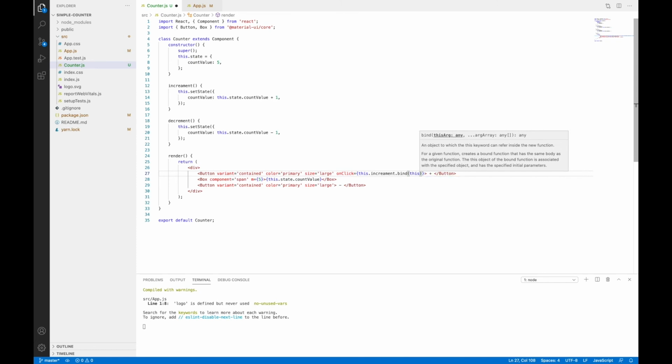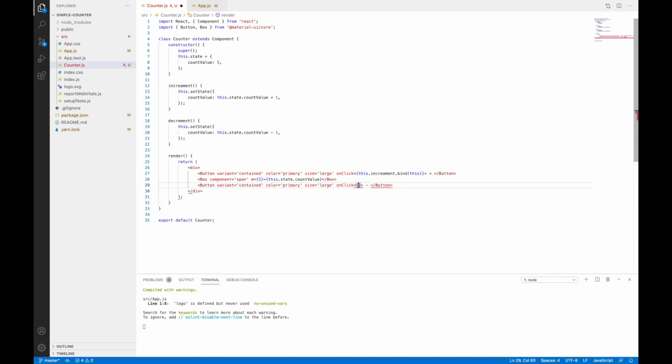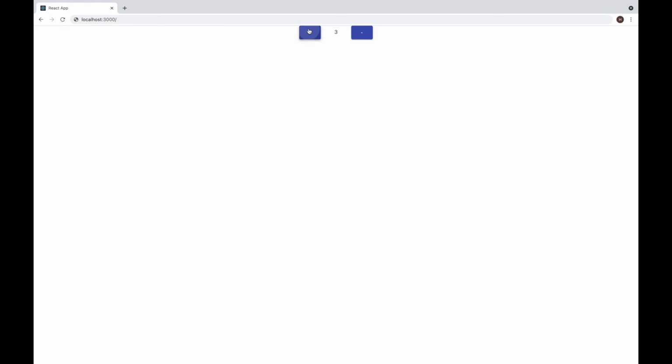I will tell you more about this part in the end. For now, since it is the part that focuses on the state, you just need to recognize that you need to call the event method like this. Likewise, in the negative button, we will put onClick, put curly braces, this.decrement bind this. Now write this and then save. If you save it like this, it is actually reflected. If you press the button, you can see the value changing.